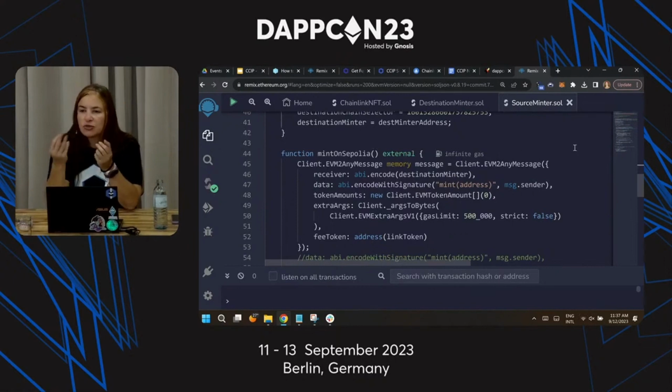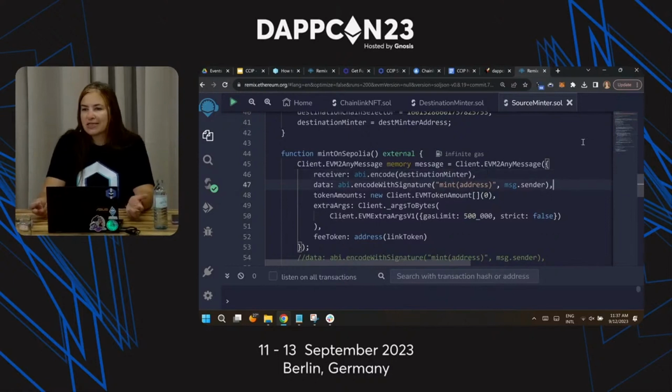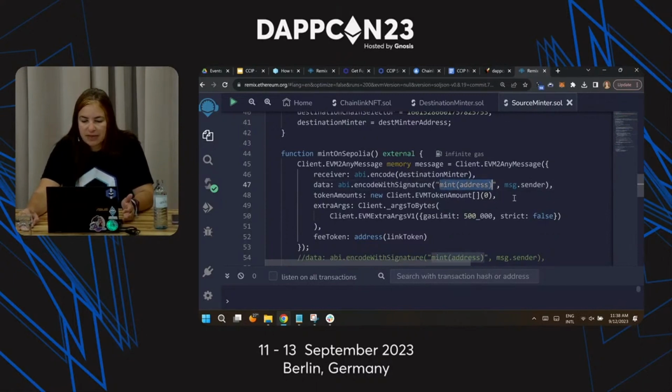I'm creating a structure that is a message, EVM2AnyMessage. I must say what is the receiver, what's the address of the receiver in the other chain. What's my message? In this case, my message is the command, the function mint to the address. If I'm sending tokens, here I can define the token amounts. And in my case, I'm increasing the gas limit to be sure that I don't have problems in the destination chain.